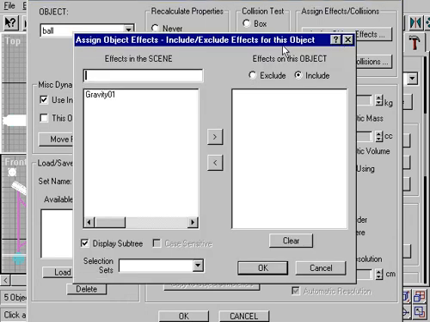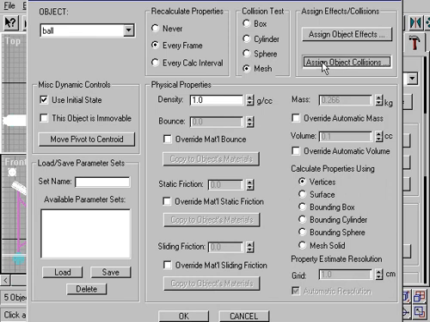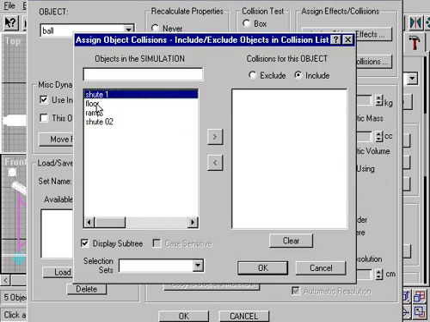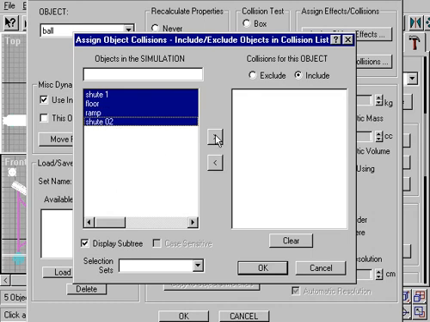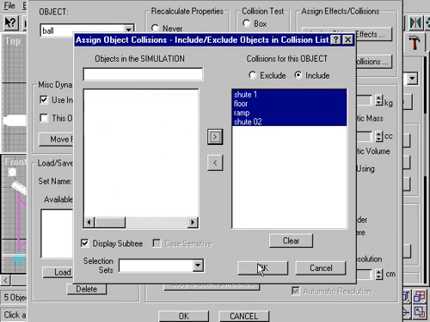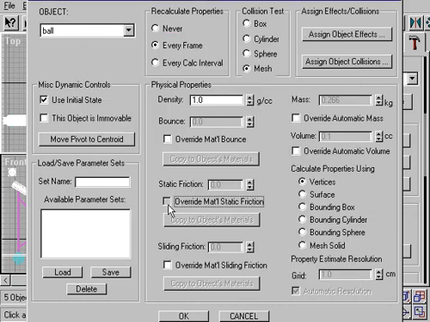We will then select the Mesh option for our collision test. This means that our object will react relative to its mesh shape rather than as a bounding box, cylinder or sphere. Again, as with the other objects, we must assign any effects and collisions within our simulation and set up the static and sliding friction parameters.